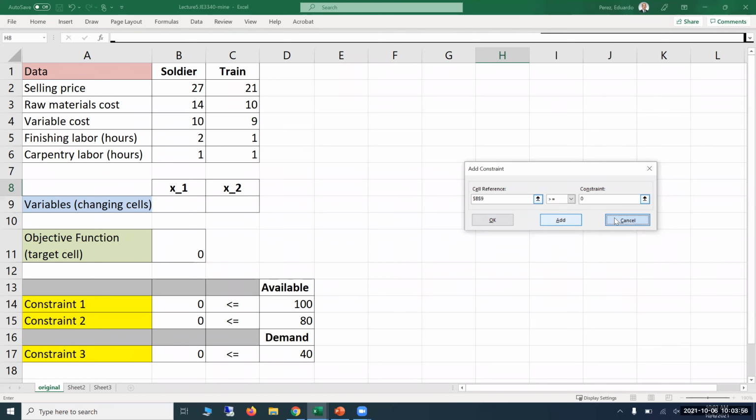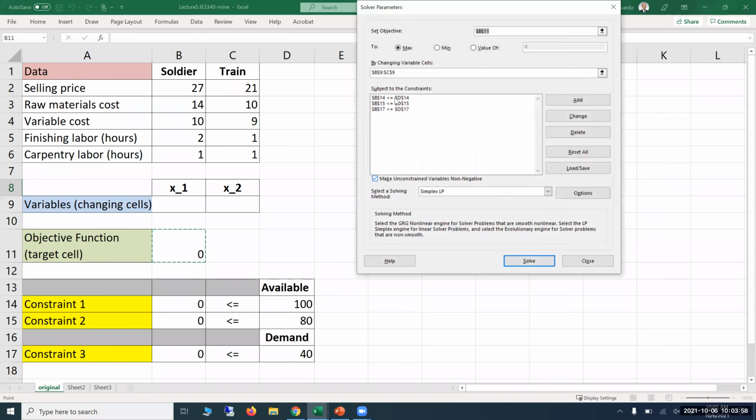But that's not our case. So we can handle this using this option. And then the other thing, we have many solution methods, or at least 3 highlighted here. We want to use the simplex. So in our case, for this class, we're going to be using the simplex method.